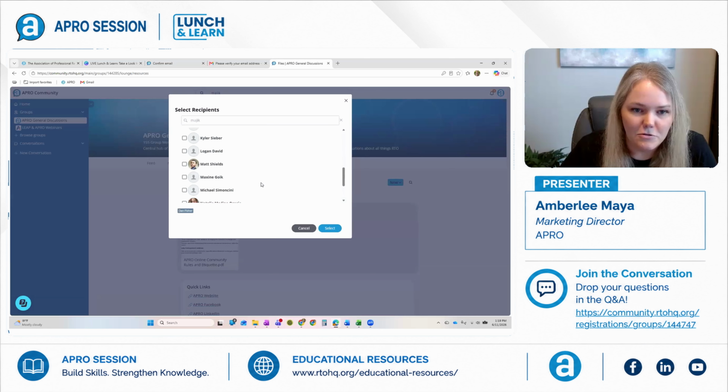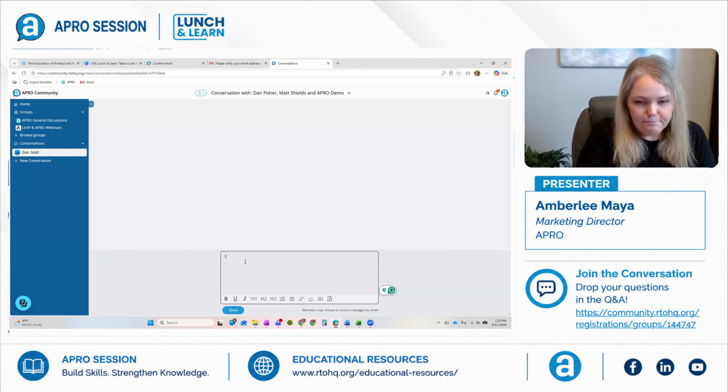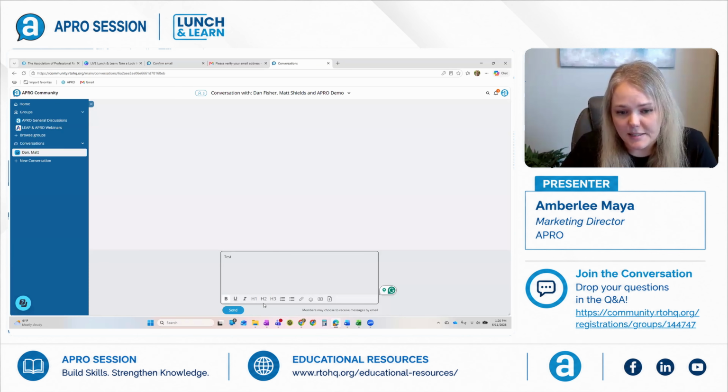Dan and Matt Shields. So you can see here who you've selected, and then when you select, it will start a message with those people. So this is a good way to have that little group conversation. You can always see here, it's got the count of who's in there, the list of who's in there, but you have all your same abilities here. You can type your message, update your formatting, links, attachments, all of that good stuff.